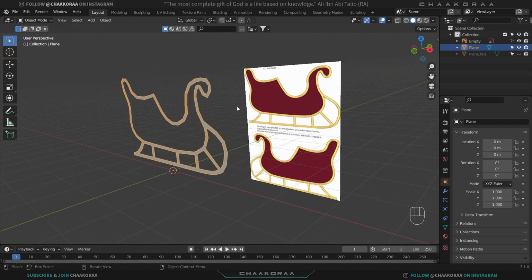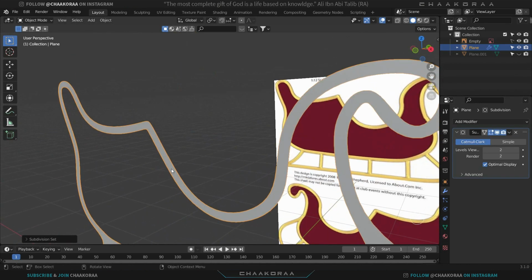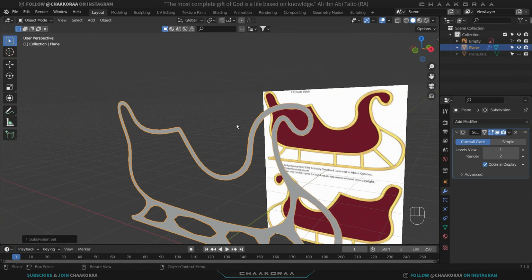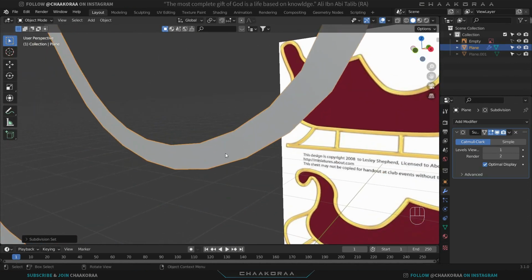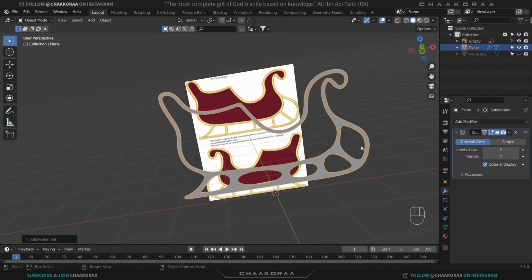but we're gonna add a subdivision modifier. For that one, press Ctrl 2. I'm gonna add 2 levels of subdivision modifier for having a smooth shape, and if you change it to 1, you see that it won't be as smooth as we're gonna need. Because of that, I'm gonna use the 2 levels of subdivision. And you see that we have a problem here.